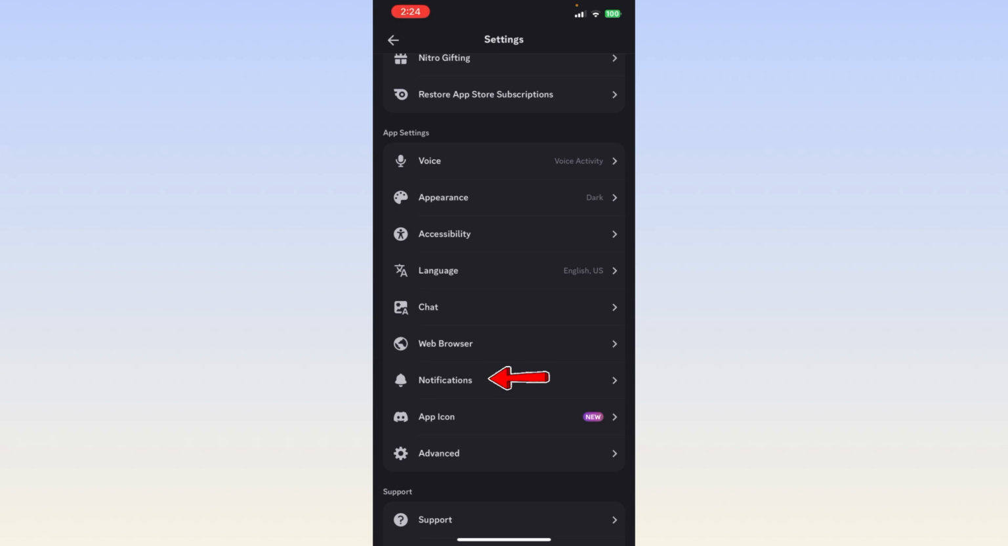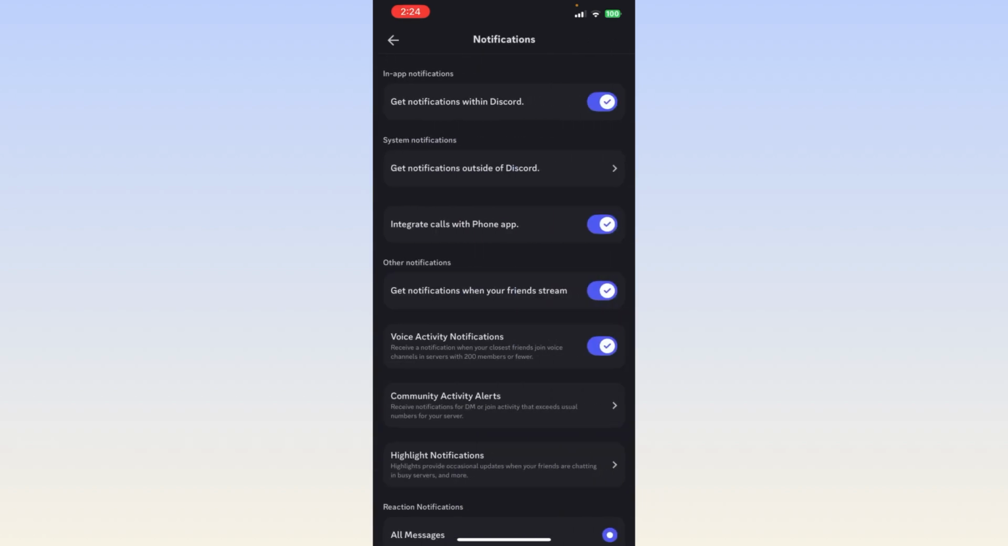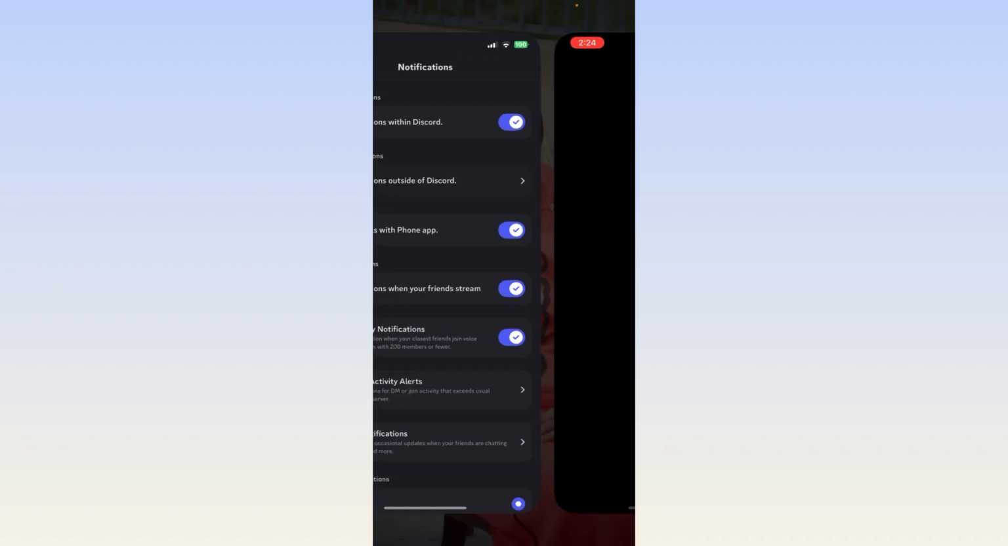So just select the notifications. Afterward, finally you simply need to enable the very first one, which is get notifications within Discord. And you can see there is a second option, which is system notifications. So just tap on the get notifications outside of Discord, and you will be redirected to the settings.